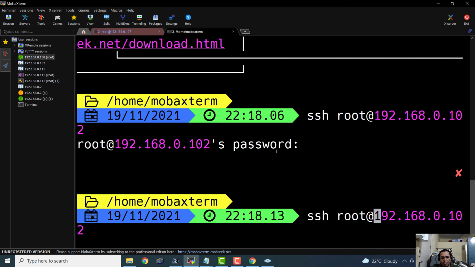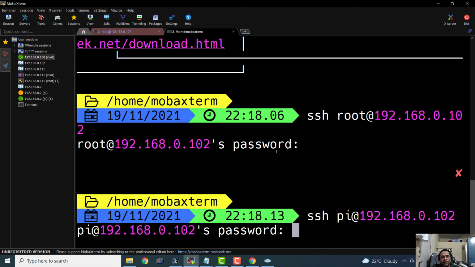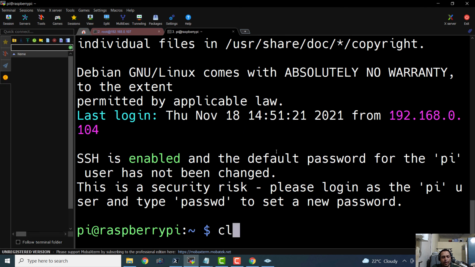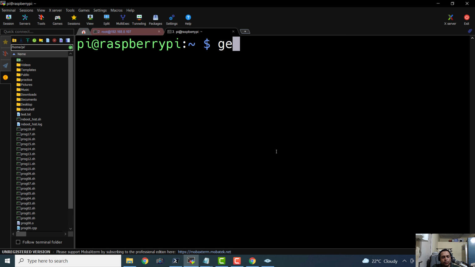Let us say Pi, because the username here is Pi. And I'm going to enter the password, raspberry. So let me clear the screen and let us go and open Geany IDE for Linux and Unix-like systems.